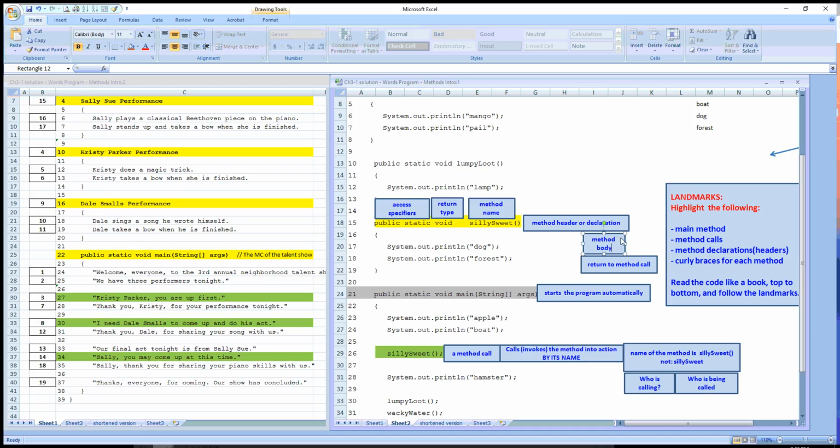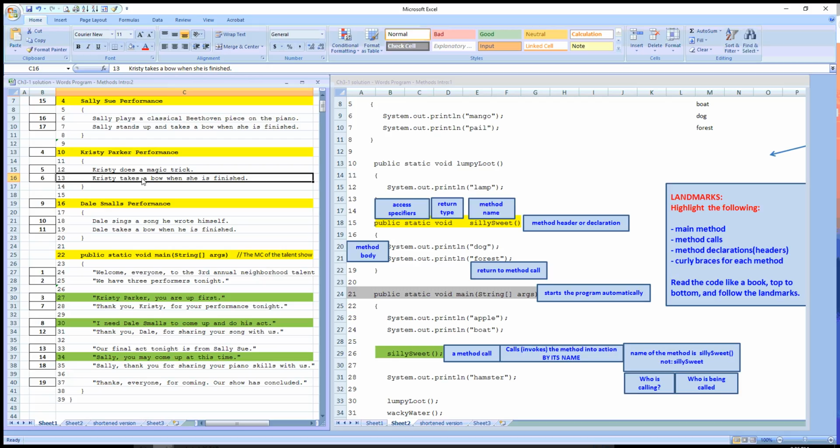The other terminology that we want to know is that this is called the method body, between the two braces. If we say anything about the body of the method, it's all the lines of code in between the two braces. Now the program is done. Over here, Christy was done. She took a bow. So where did we go? Notice that all three of these went down right below the line in which they were invoked, or called into action.